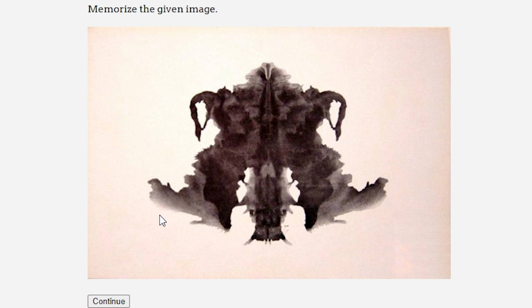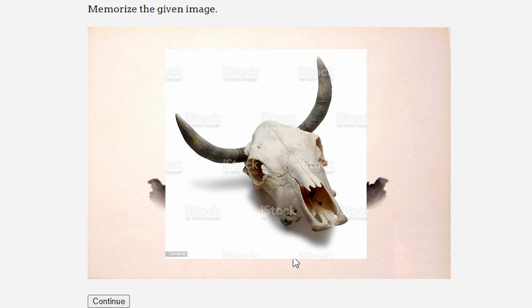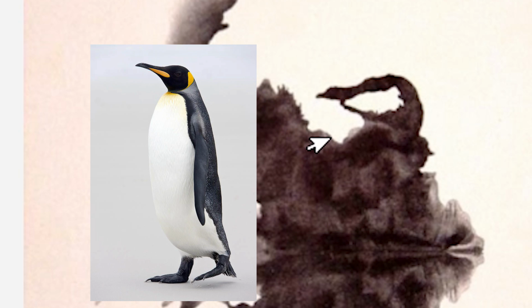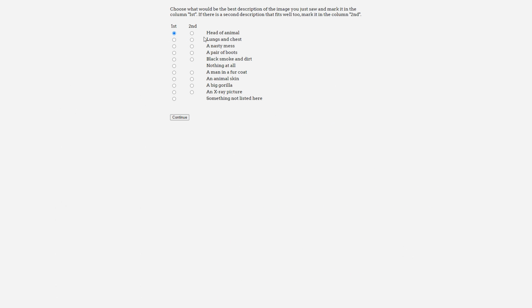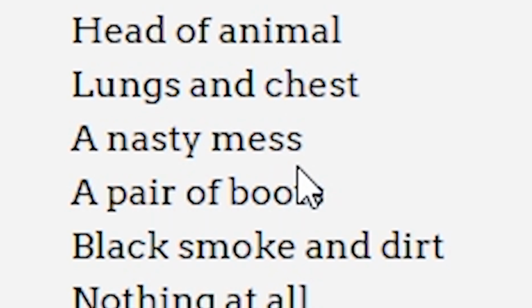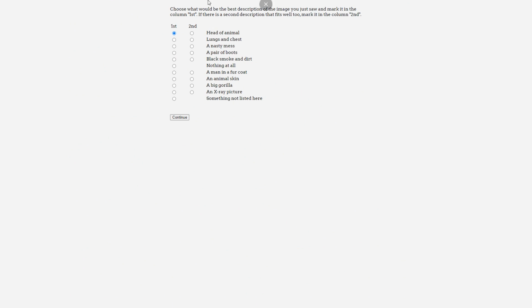I kind of see an animal skull, a deer skull maybe, or a cow skull. This kind of looks like a penguin head. So it's either a deer skull or two penguins that are melting into each other. Oh, head of animal, finally something that's on the list. Okay, we don't have penguins on here, so head of animal was a pretty good guess, so let's continue.